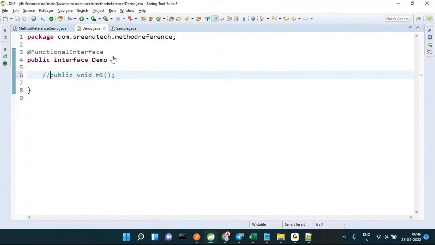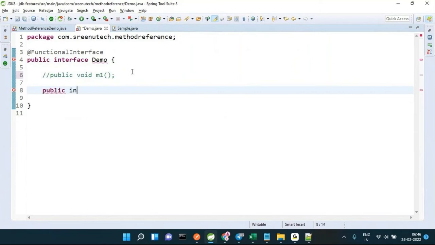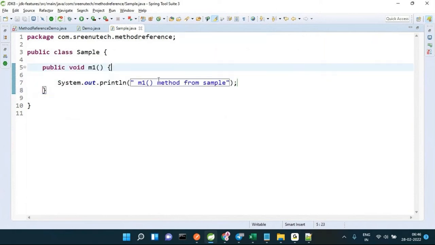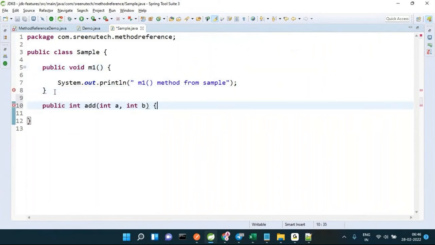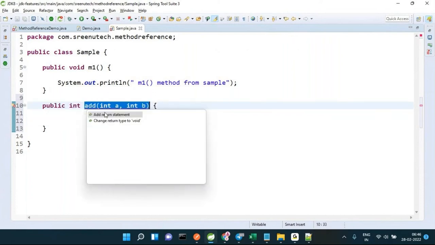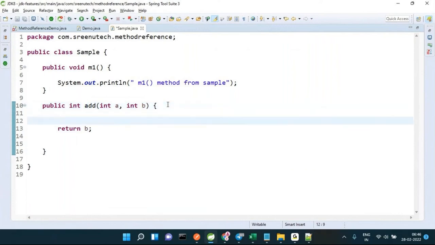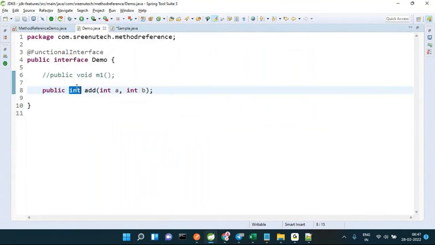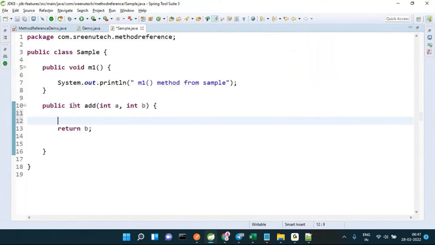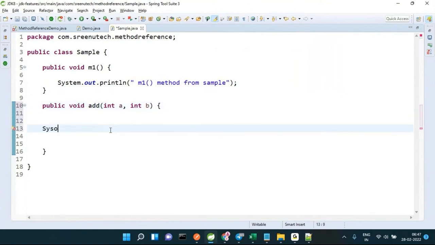Another example, I have two things: public int add, int a comma int b, now return result. Or you can give void, it's not a problem, no harm, but my only small concern is that it is a void. System.out.println sum is a plus b.